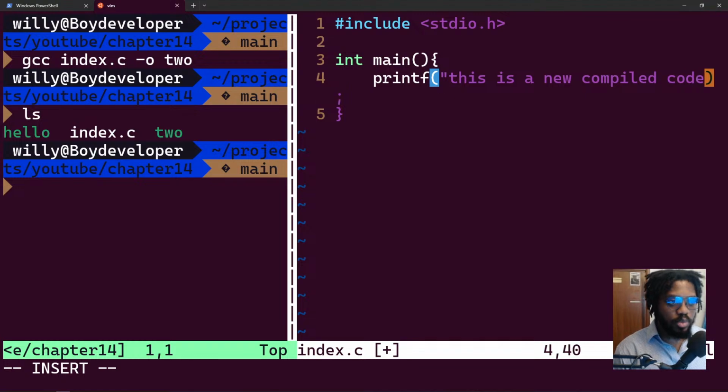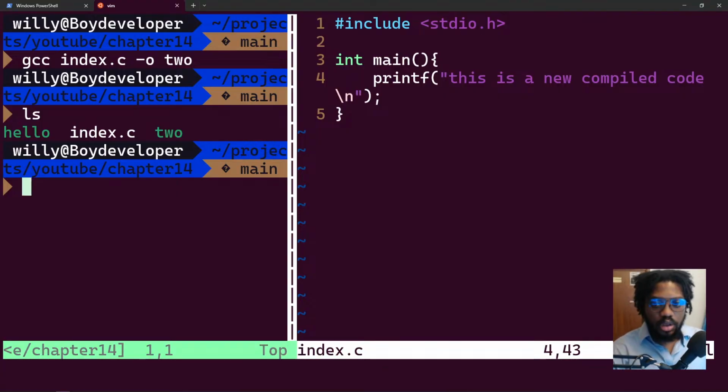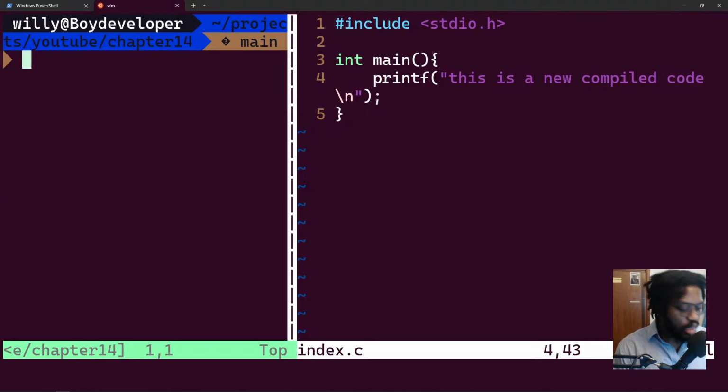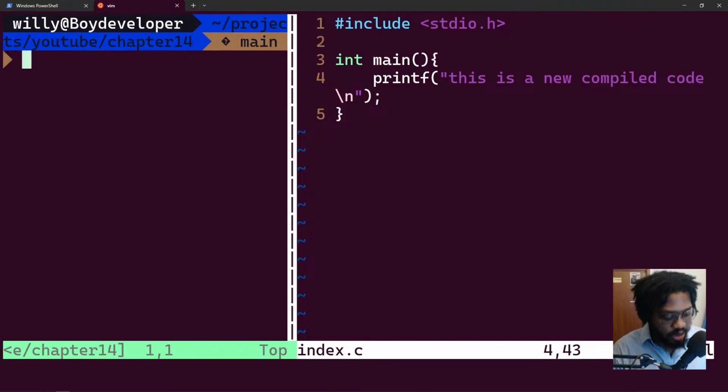This is a new compiled code, and then we add in the new line, like this. Okay, and let's quickly exit. Go to our terminal, and then clear this here. And let's try to compile this instead into 2. Now you'll see that these 2 and then the hello will both have separate outputs, different outputs, sorry.